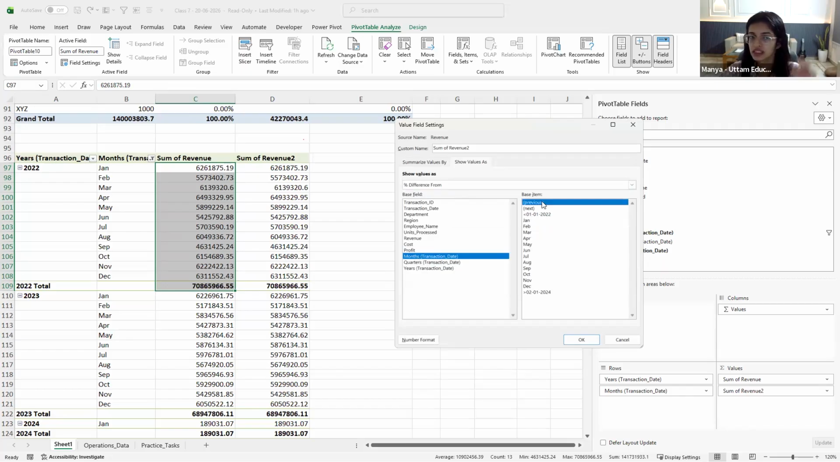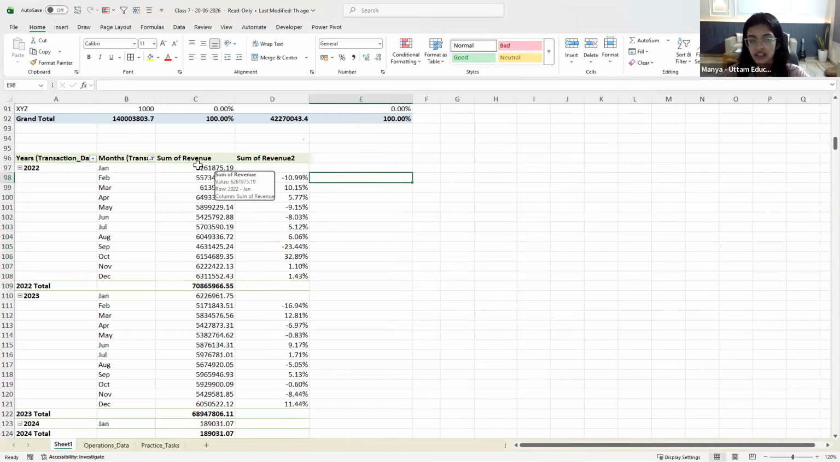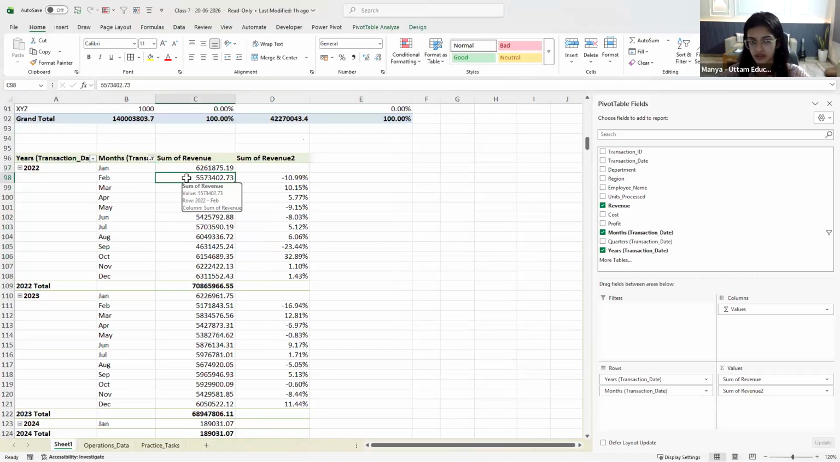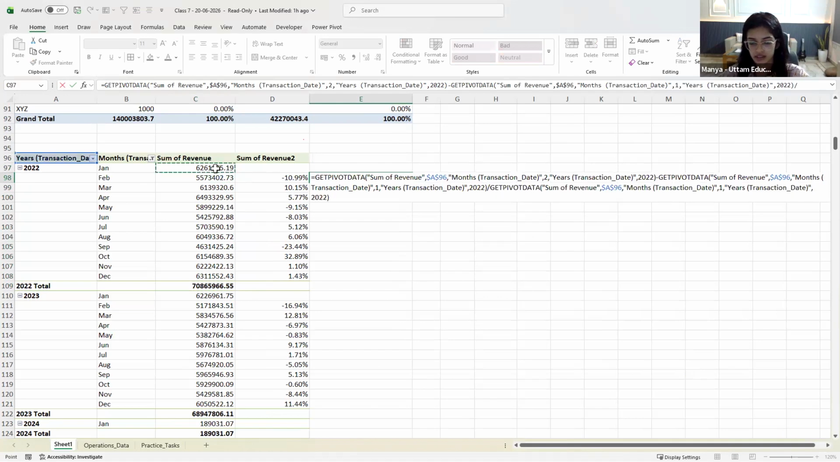What does that previous mean? Whatever value I'm calculating right now, whatever previous month I will be having, give me the percentage difference from there. And that's it. Now check. I am saying that there is a 10% decrease in the revenue in comparison to January in February. So 10% of this will be 62,000 something. Yeah, it will be correct, but I can just check it. So this minus this divided by this.